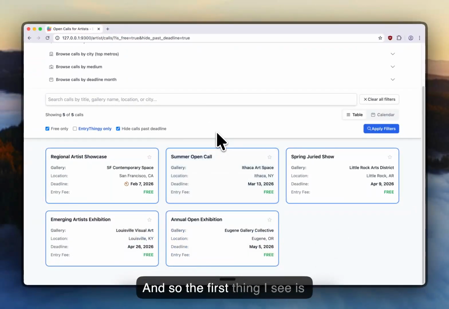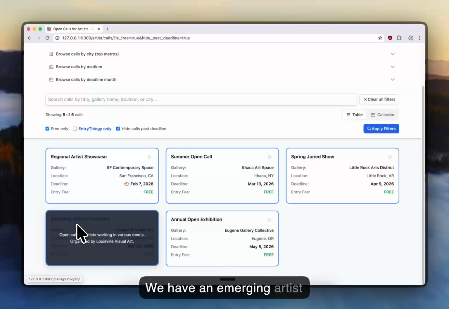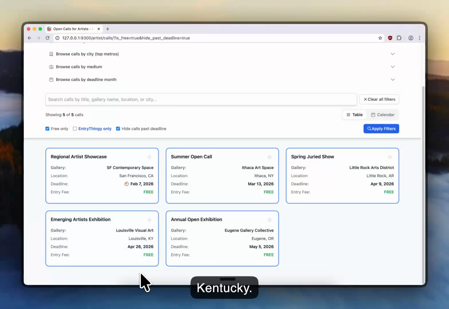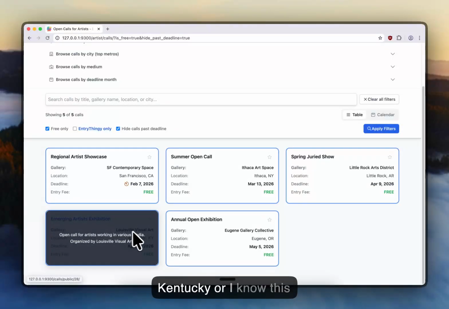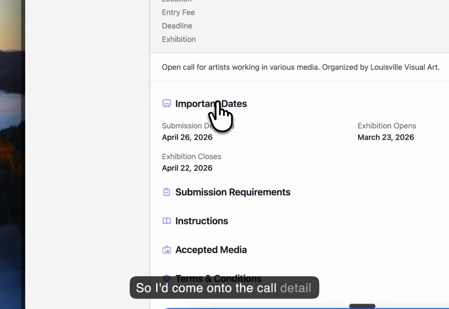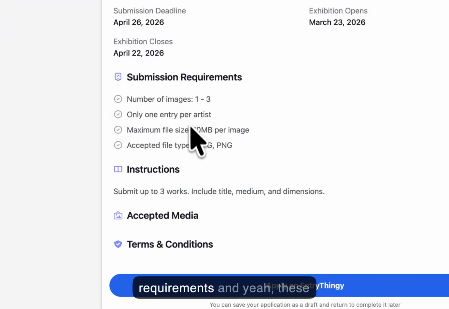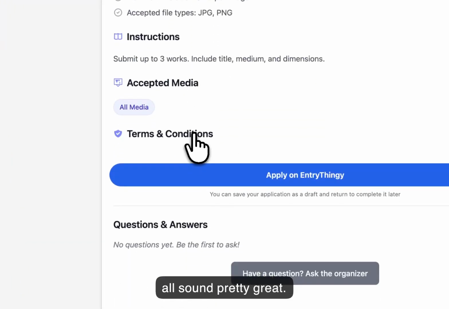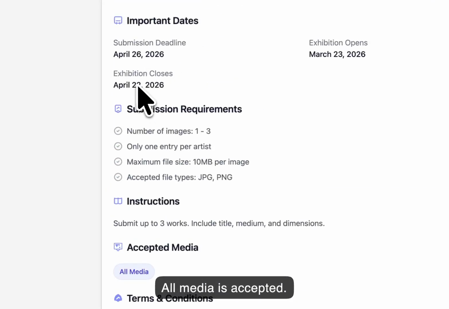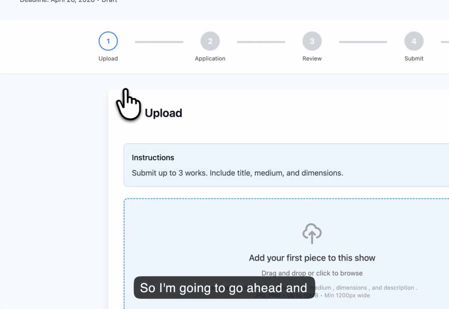And so the first thing I see is this, okay, great. We have an emerging artist exhibition in Louisville, Kentucky. Maybe I have some family in Kentucky, or I know this organization. And so the April deadline looks pretty good. So I'd come onto the call detail page, and I would check some of the requirements, and yeah, these all sound pretty great. All media is accepted, pretty flexible submission deadline, so I'm going to go ahead and apply.